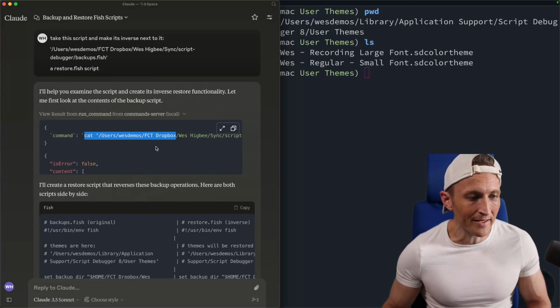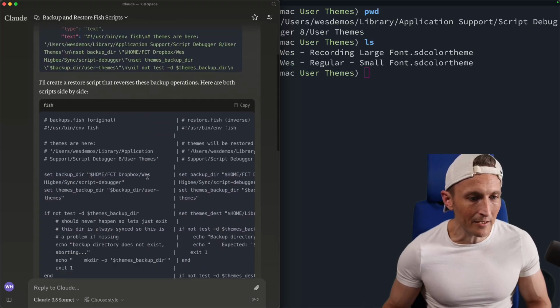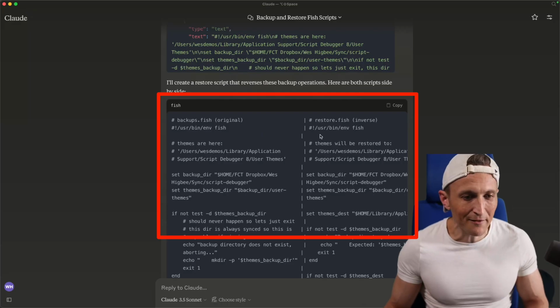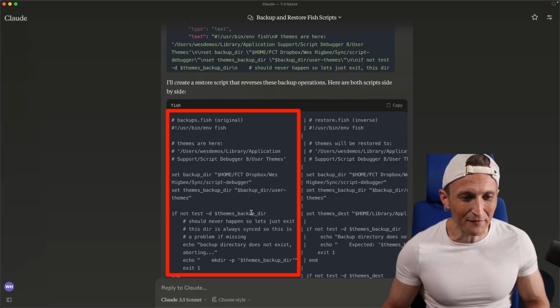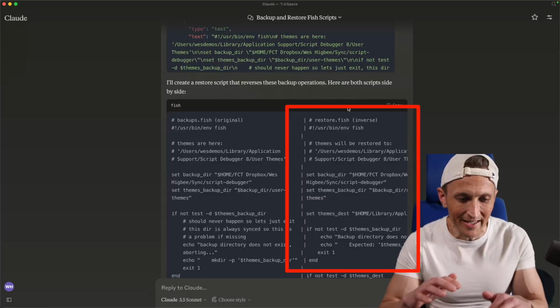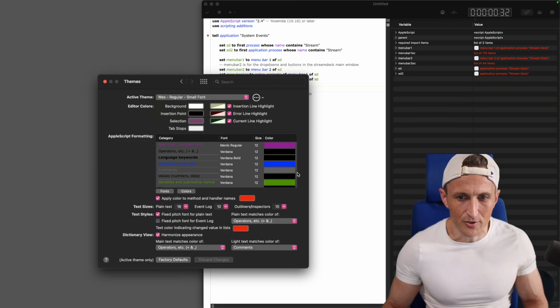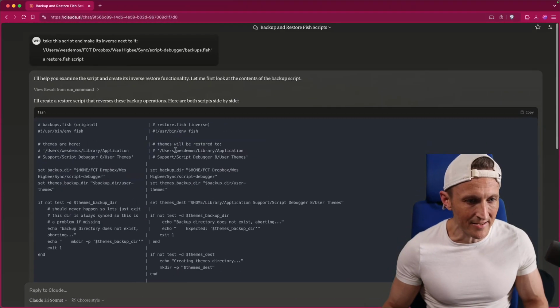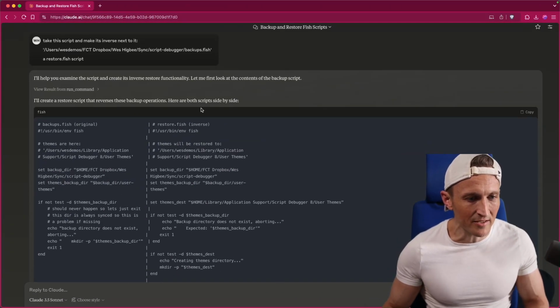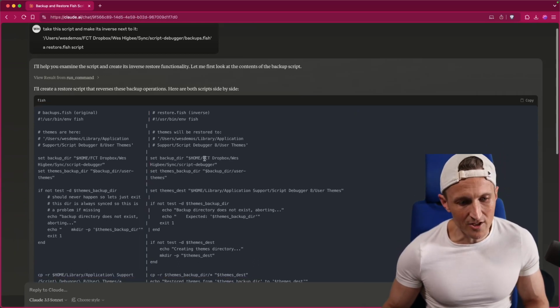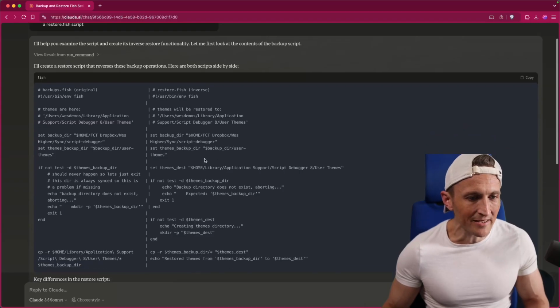It read in the file, and then immediately went to work on creating the inverse of that script. Interestingly enough, it did a side-by-side comparison in a code block, showing the file as is and the new file, lining things up like a diff. That's a bit hard to see, so I'm going to switch over to the web UI for Claude so you can see it easily. Here's the same conversation in the web UI, where you can clearly see on the left is my backup script, and on the right is the restore script. Just by perusing through this, it basically did everything I did.